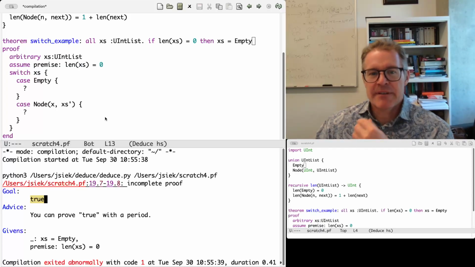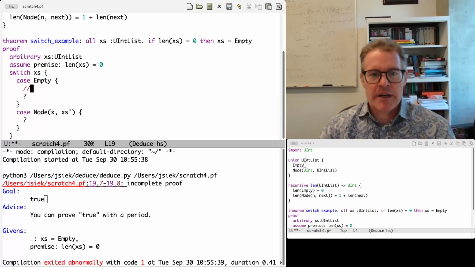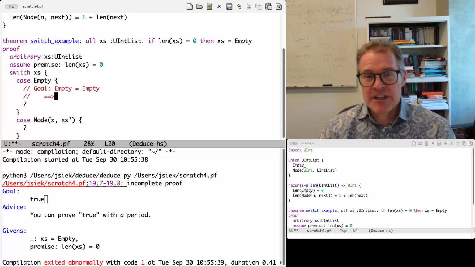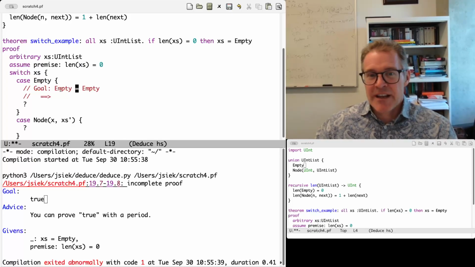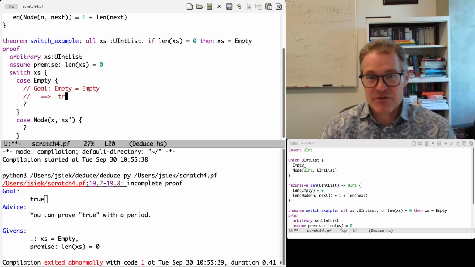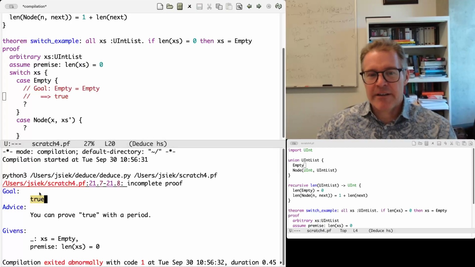So what happened there? Okay, well, let's see what happened to this goal. Our goal was xs equals empty, but because we're inside this case where xs is empty, Deduce transformed our goal into that equation. And furthermore, whenever Deduce sees an equation with exactly the same syntactic entities on both sides, it just turns that into true. So now we can understand why our goal down here is just true.